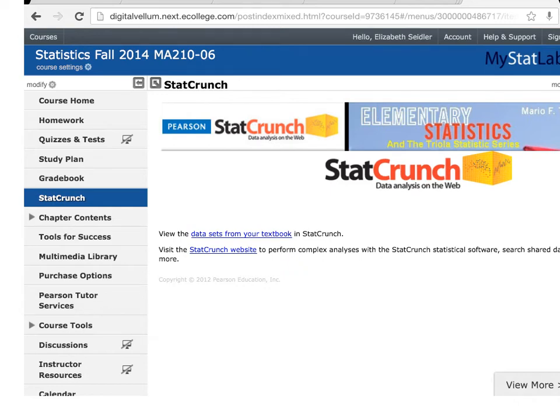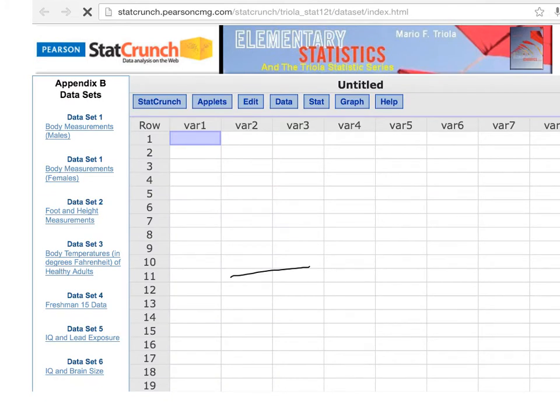Here's some help for opening the data sets and creating histograms in StatCrunch. When you log into My Stat Lab, click on the StatCrunch bar on the left. Now select Data Sets from your textbook link. Once you've done that, you'll see the Appendix B data sets in the left-hand column.